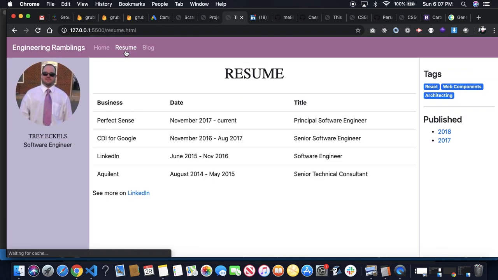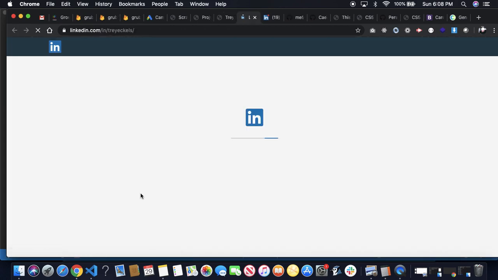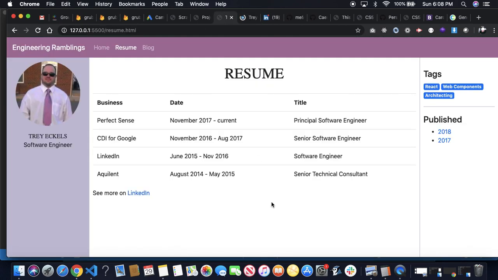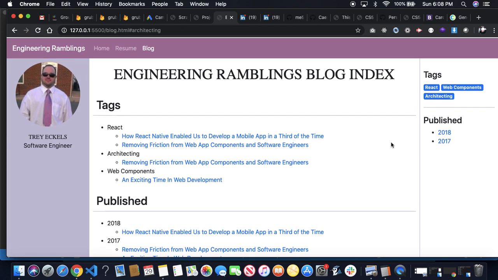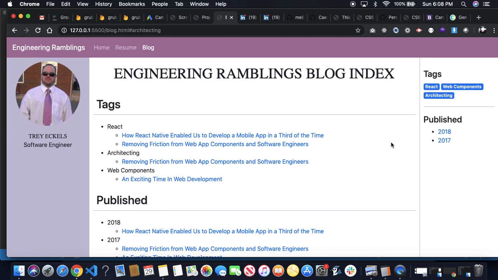And then we have a resume page, which is using a table, and it has the business I work for, the date that I worked there, and my title, and a link to LinkedIn that opens in a new browser to show the rest of my profile. And again, from the right bar, you can get to the blog post via either the tags or the published dates.